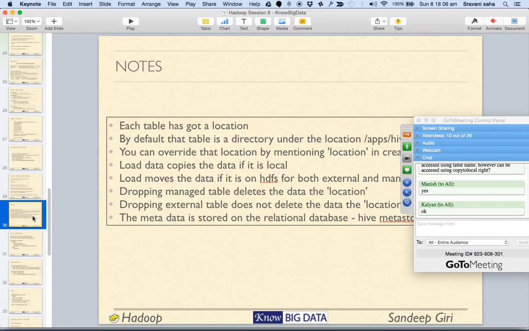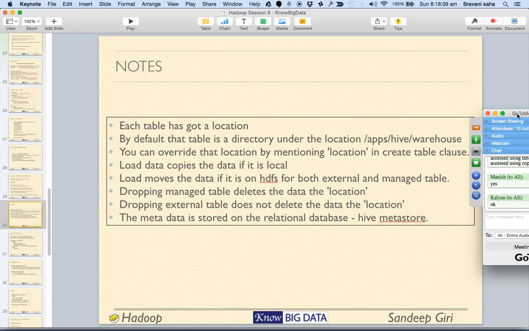So here are a few notes on what we have gone through so far. Each table has a location. By default, a table is a directory under this location if you do not specify. You can override the location by mentioning the location in the create table clause. Load data copies data if it is local. If the data is on HDFS, load data moves the data, for both external and managed tables. Dropping a managed table deletes the data.